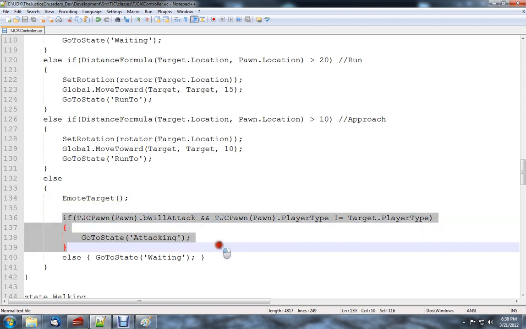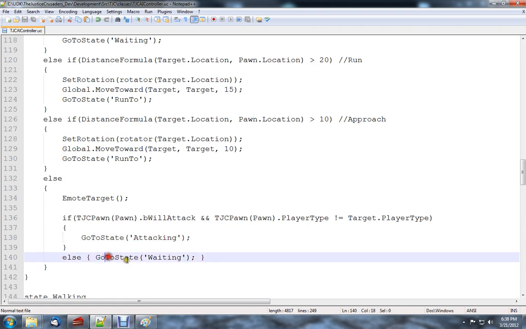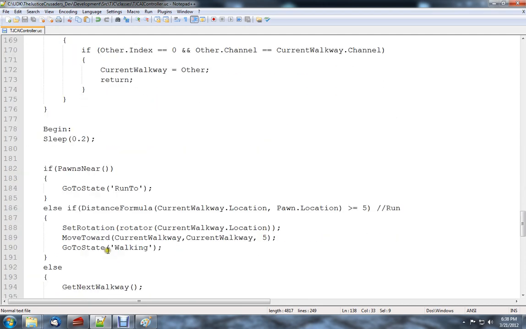This little bit right here is checking to see if we can attack. If we can, it'll go to the state attacking. If not, it just goes to waiting. We're just standing near that person. We're following them, or whatever. Let's say we go to attacking.